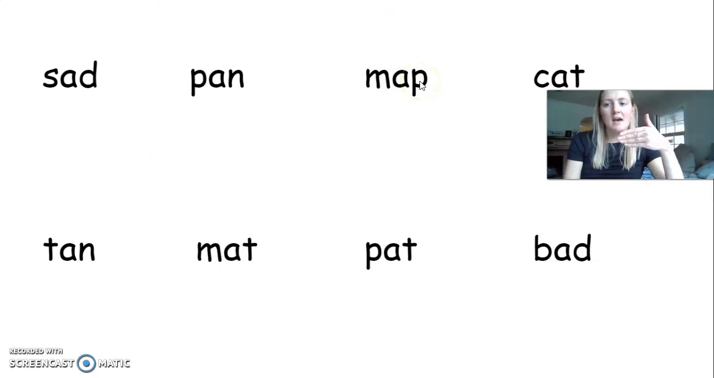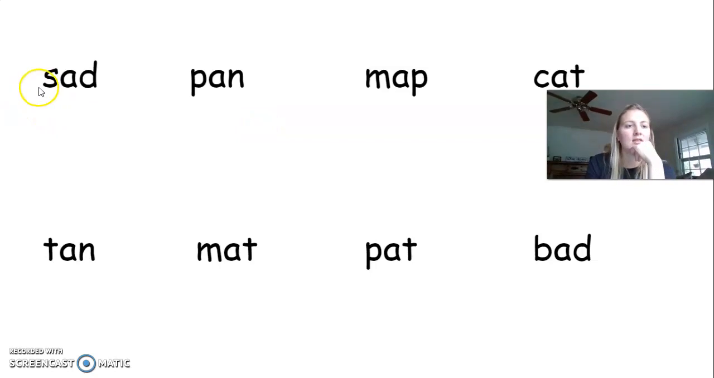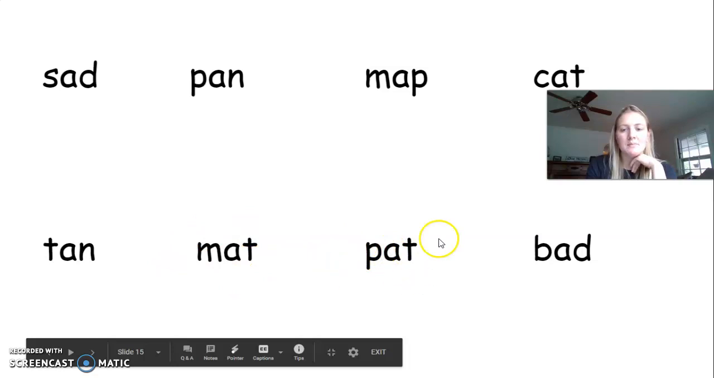M-A-P, map. K-A-T, cat. T-A-N, tan. M-A-T, mat. P-A-T, pat. B-A-D, bad. Let's go through and read the words together quickly. Ready? Sad, pan, map, cat, tan, mat, pat, bad.